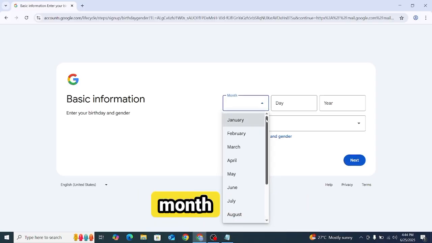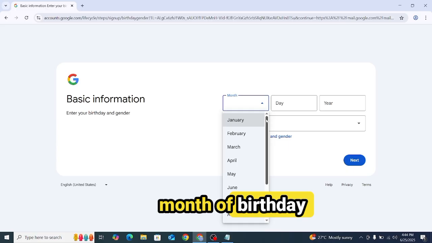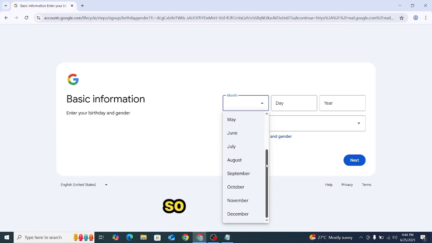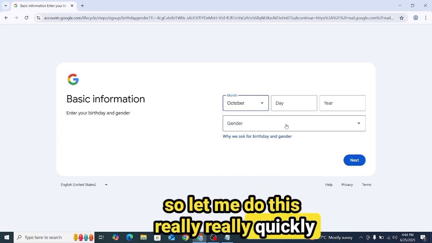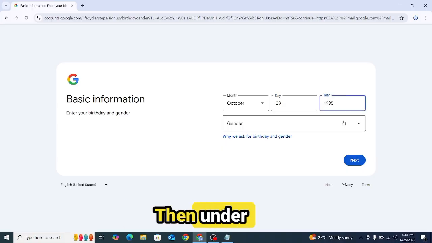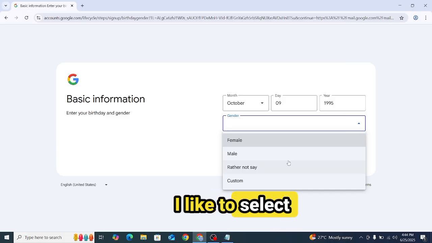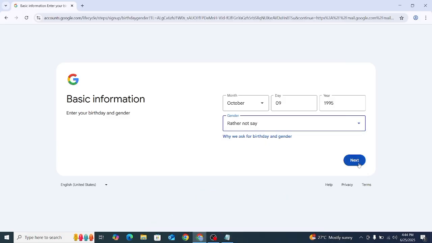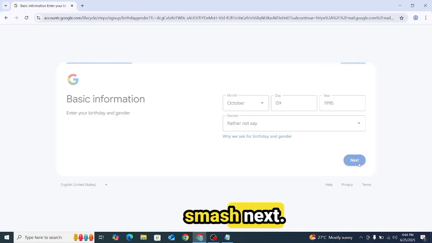Choose the month of birth, day, and as well the year. So let me do this really quickly. Then under gender, I like to select rather not say, and after that smash next.